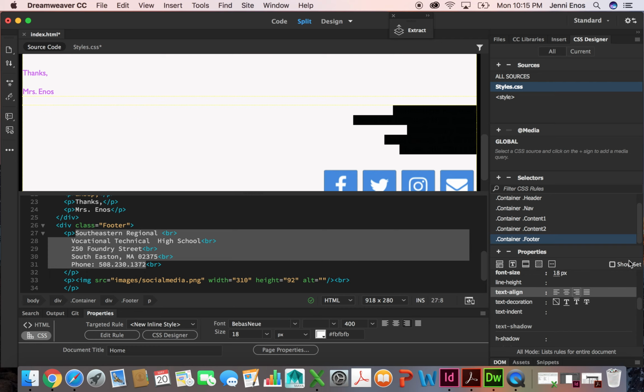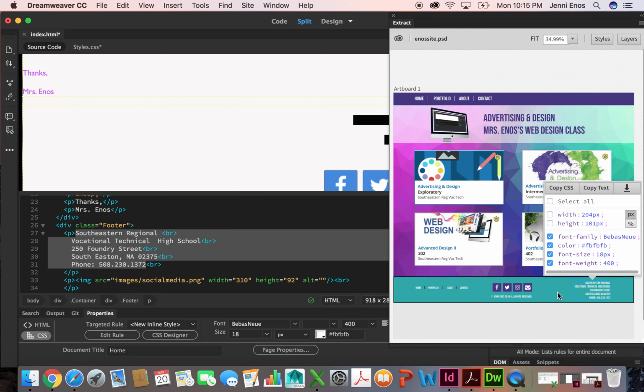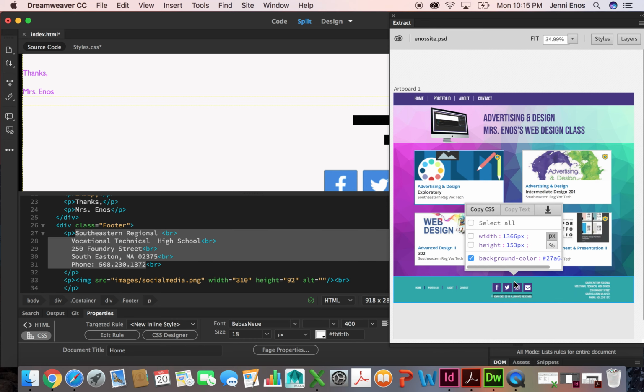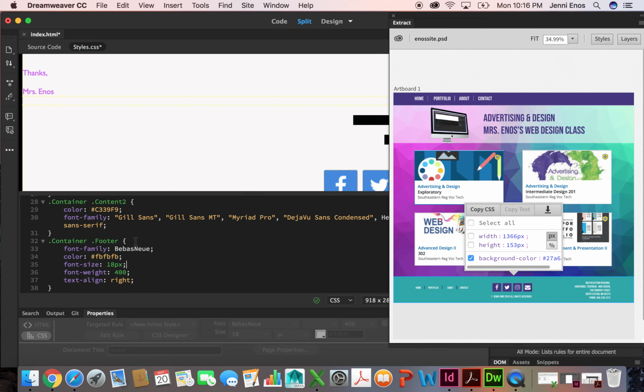And then for the box for my footer, the background color, I want to get that right color that I had. So I can go into this footer here and copy the background color, copy CSS, go to my CSS, go to my footer, and just paste in that background color.